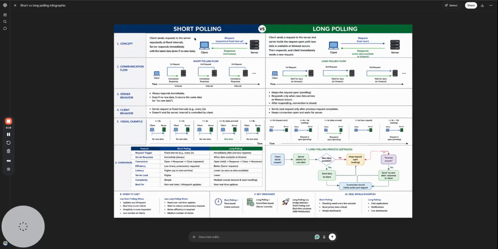So in short polling, what happens is basically the client sends a request to the server repeatedly at a fixed interval, and the server responds immediately with the latest data. If there is no data available, then the server will send no new data. But the crux here is the client will repeatedly send a request to the server after every 1 or 2 seconds, whatever that interval might be.